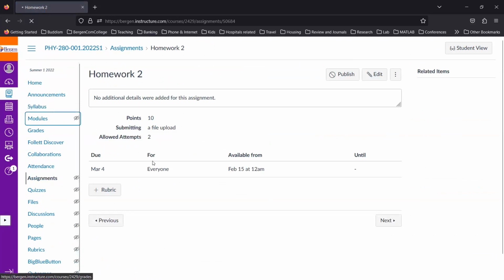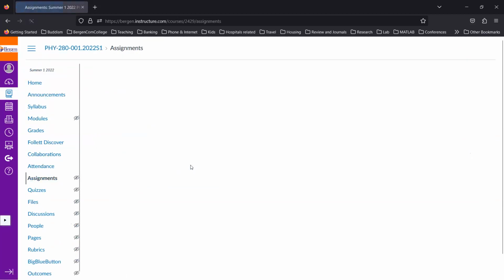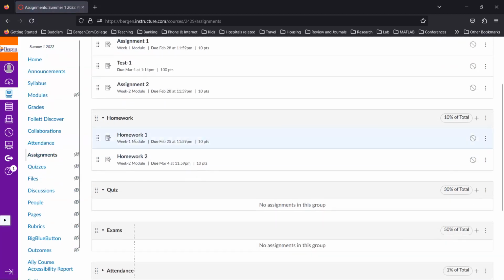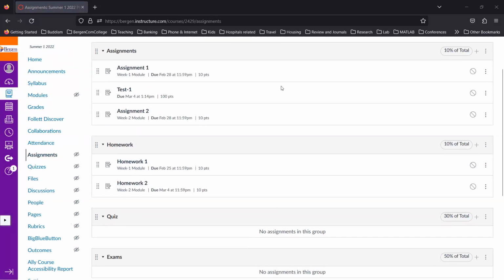Let's go back to the module. Module week 2 looks good. I have 2 assignments there, the assignment and the homework. Let's go into the assignment, and then let's take a look at the homework group. Now it's good. It automatically edited everything there, right? So that's very easy. Likewise, you can build. This is the way we are building from the ground up.